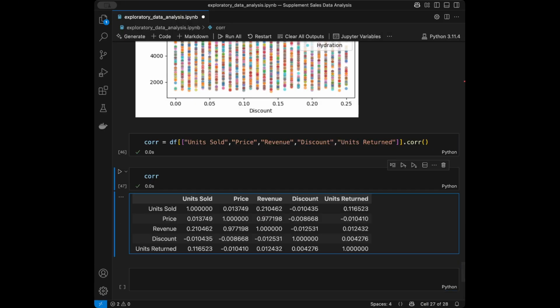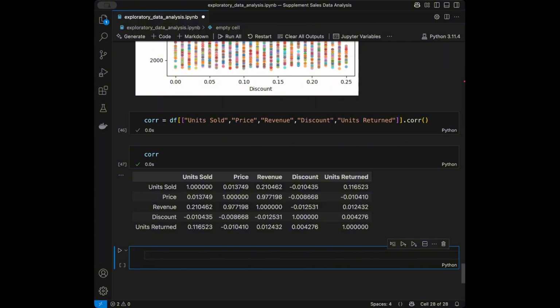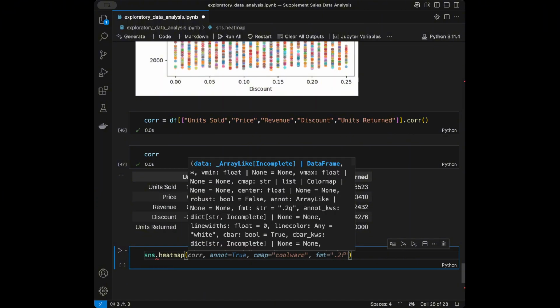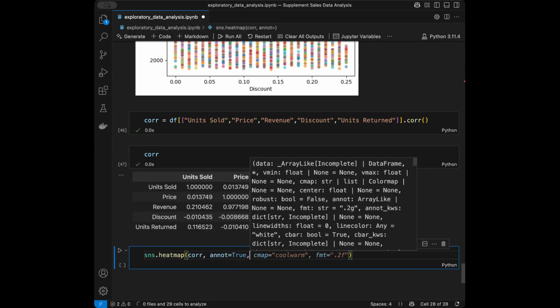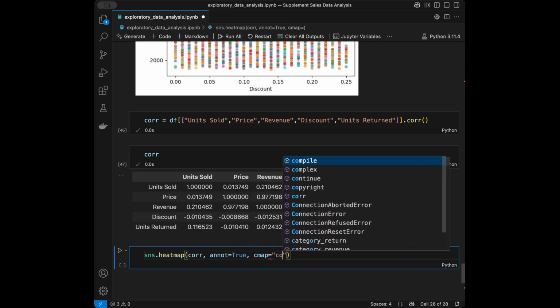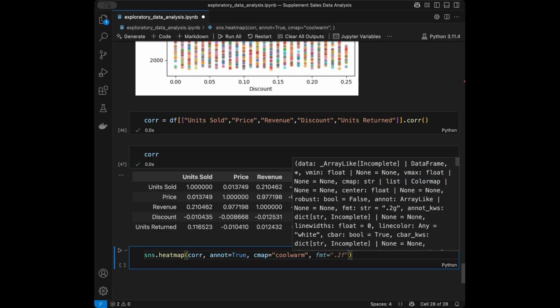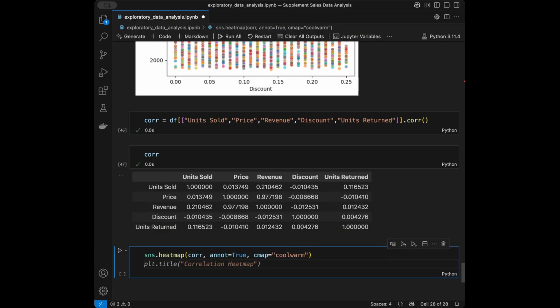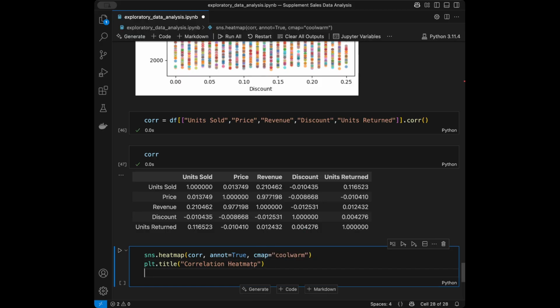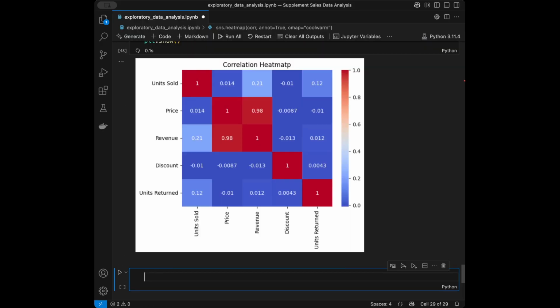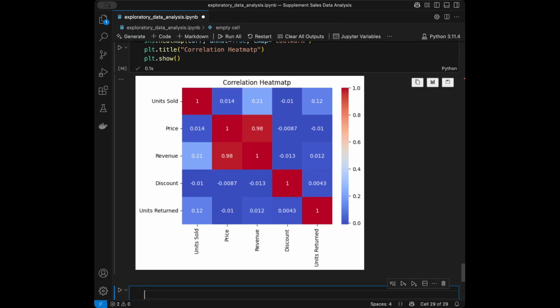in here, and we can easily visualize it like Seaborn heat map. We are going to just pass this correlation, and I will say annot false, and color map will be coolwarm. So actually we can add format, but I don't want that. Next up I will say plt title correlation heat map, and I will say plt.show. So we are going to have our heat map ready.